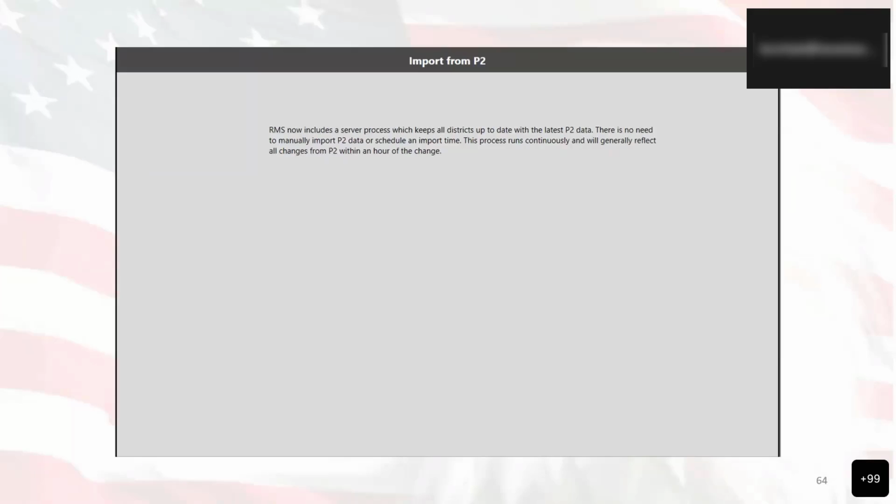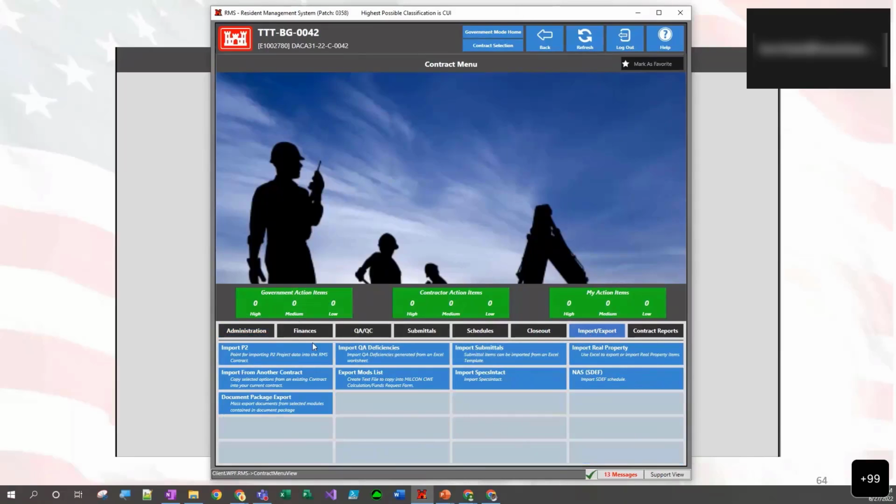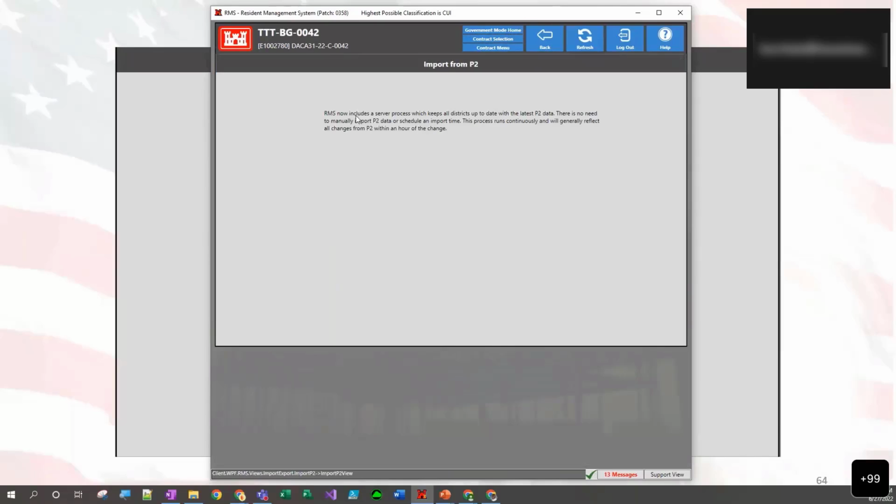One of the screens that you'll notice that pops up is that RMS now includes a server process, which keeps all districts up to date with the latest P2 data. So let me just go ahead and bring that up real quick, just so you can see. Usually when we come in here, we go over to import export. This is where the import export section is, and we'll see all of our items here. We want to click on import P2, and then that's the pop-up that'll display.